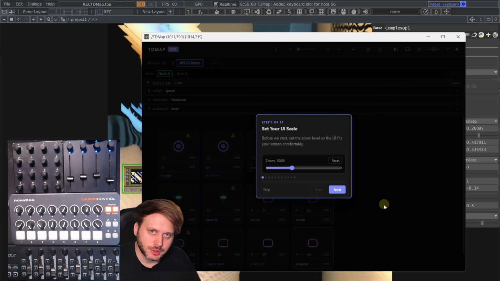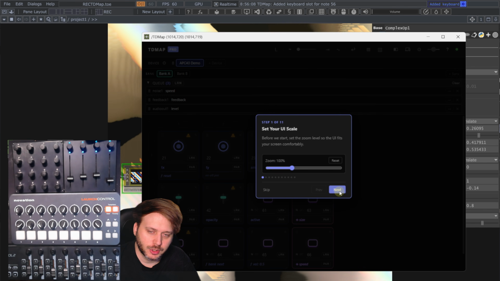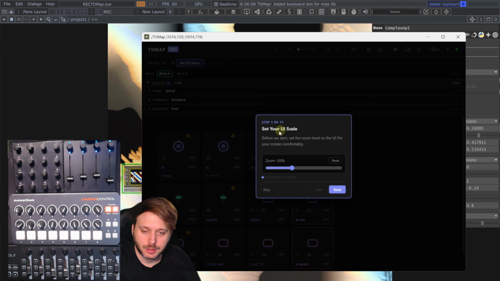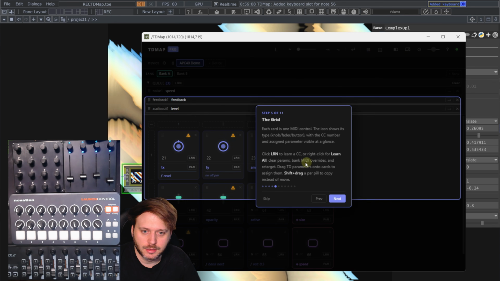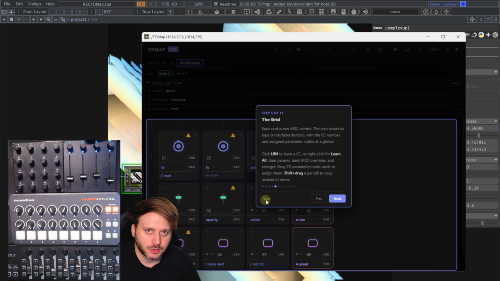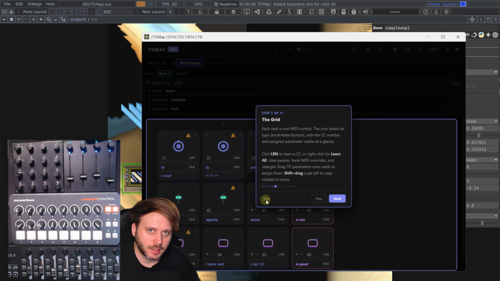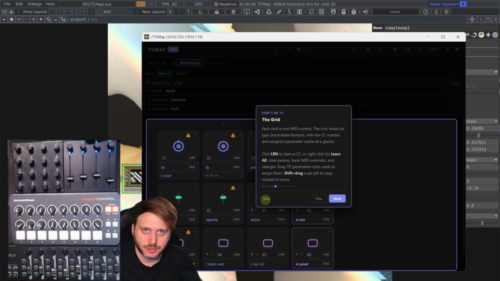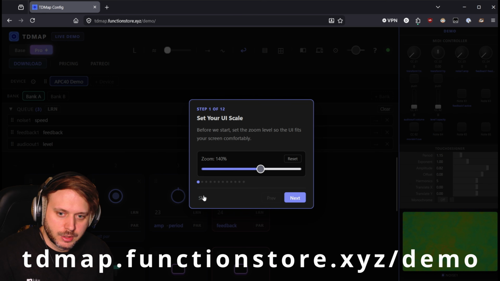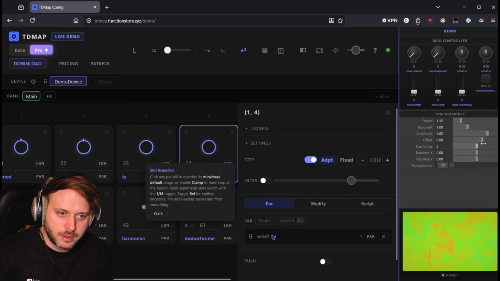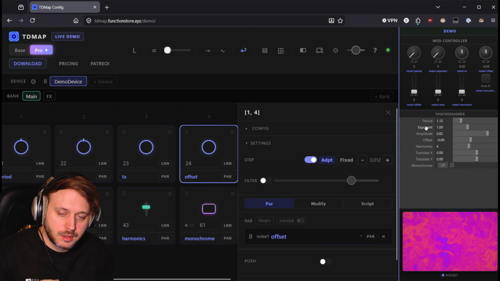In principle, you could even skip the tutorial, because when you first start using TDMap, you will be greeted by a tour, which will guide you through different sections of the UI and explain some things. And also there will be some tooltip pop-ups when you first encounter some UI elements or mechanisms. You can also try the open live demo, which will have like a little mock UI of TouchDesigner and some visuals, and you can drag and drop parameters around, and you can do most of the things that you would do in TouchDesigner here and check out the features that way.